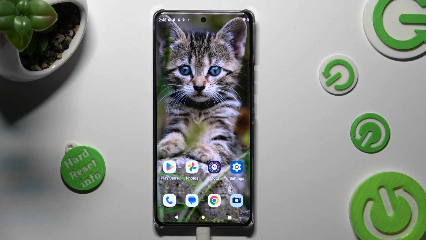Hi! In front of me is Motorola Edge 30 Pro, and today I would like to show you how you can change device theme.